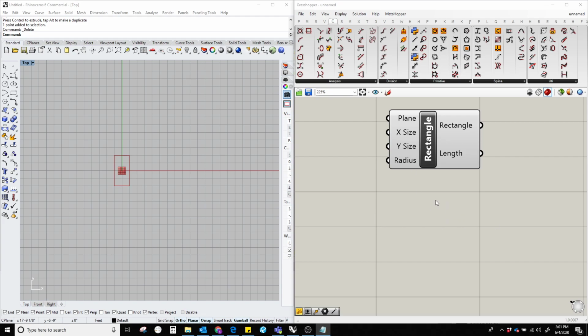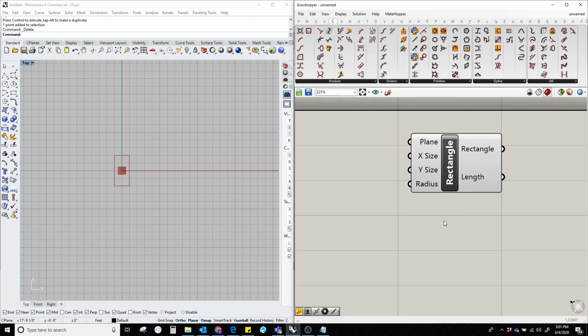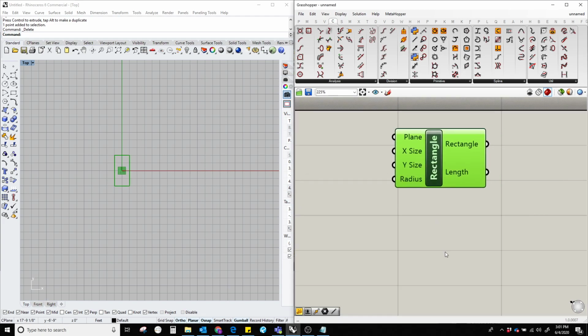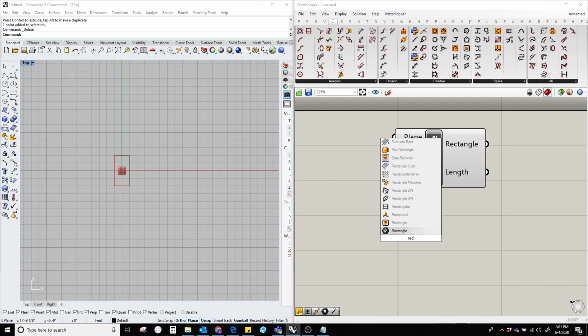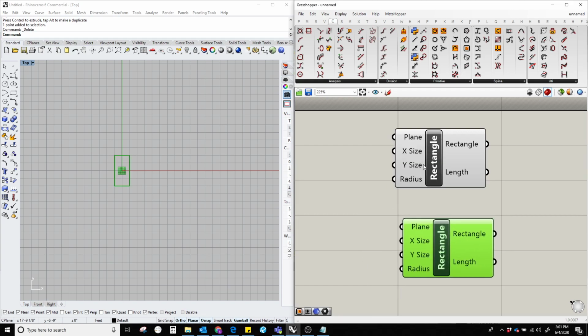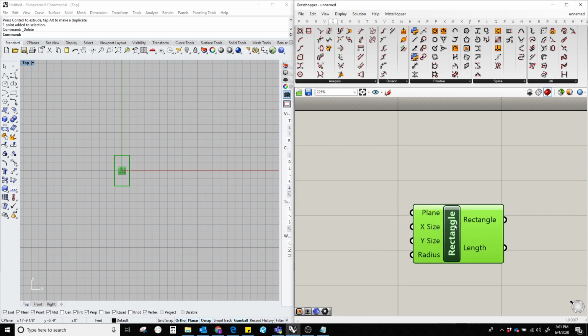Hello everyone. In this video, I'm going to show how to create a rectangle in Grasshopper by using this component named rectangle. In order to do that, let's double click on the Grasshopper canvas and type rectangle. So rectangle, and we are going to use this component and just delete the first one.